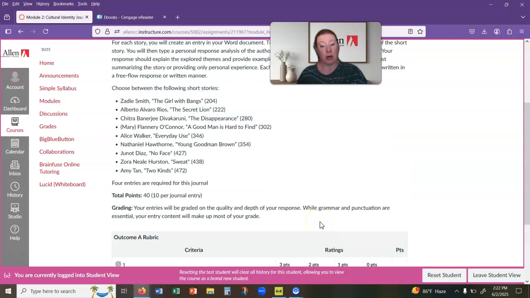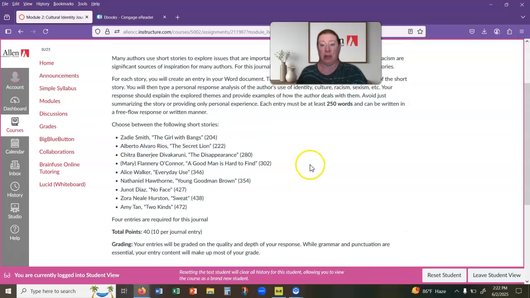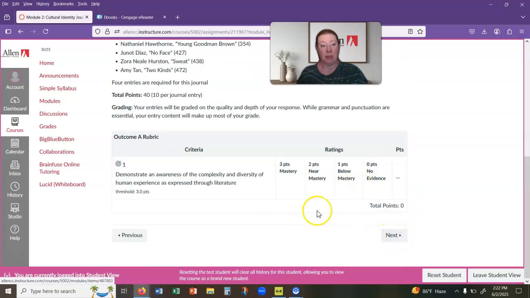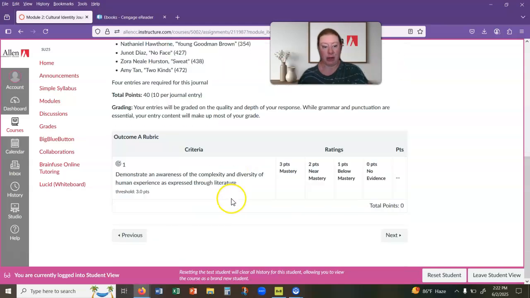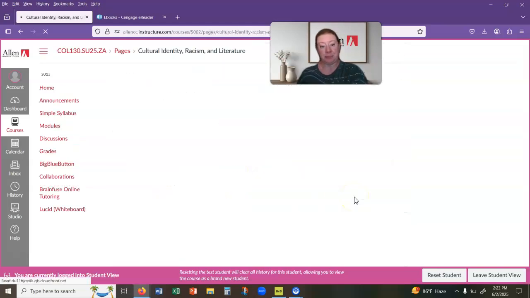But that's really all personal response, so there's really not a wrong answer. The only issue would be if you're just telling me what the story is about rather than analyzing that use of cultural identity. So that's the main part of the assignment. It's just a journal assignment. So just label the 4 entries that you do in a Word document, title it with the title and the author, and then write your paragraph under each one. So, a good sized paragraph for each one.